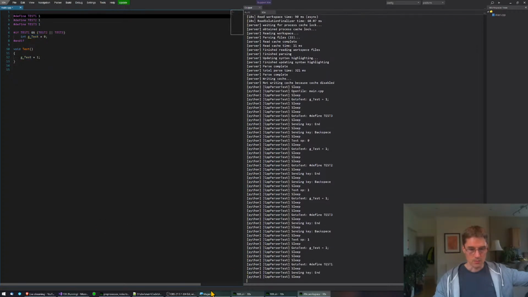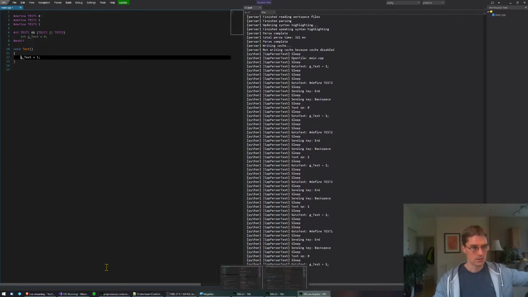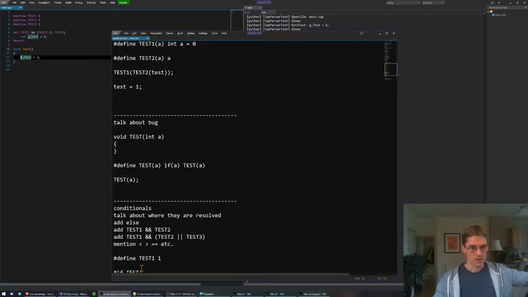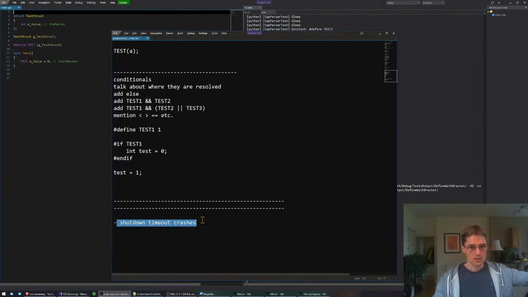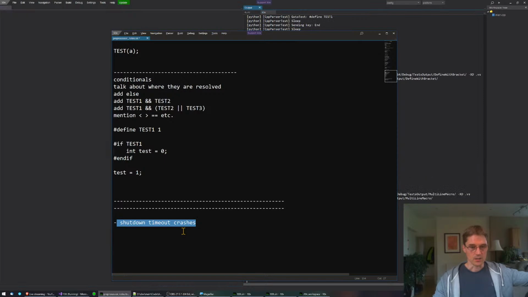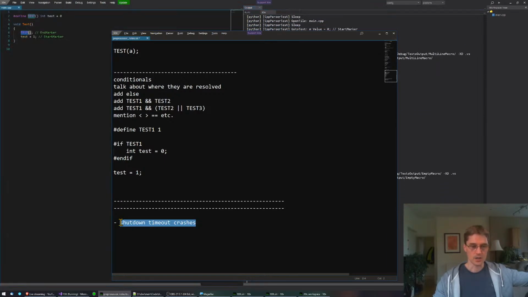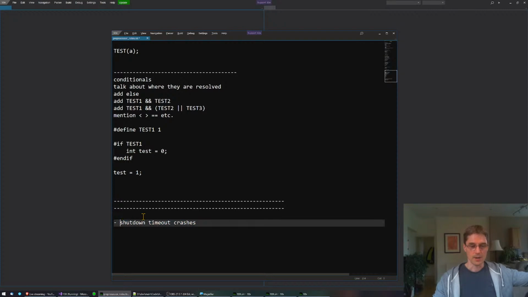There was one other thing I was going to mention. What was that? Shutdown timeout crashes. Yeah, I'm getting a few crashes coming through which happen like a couple of minutes after you've shut down 10x.